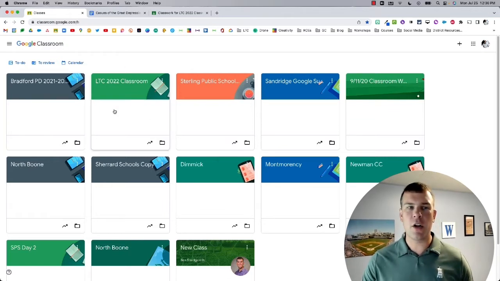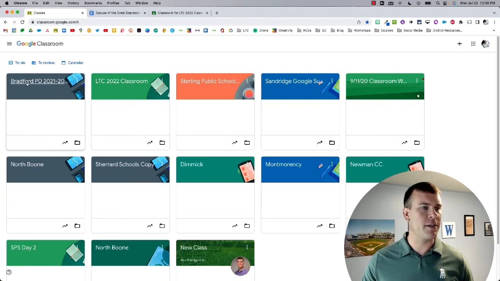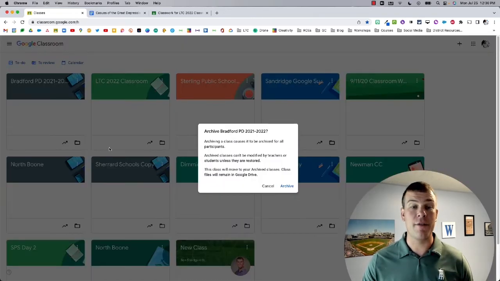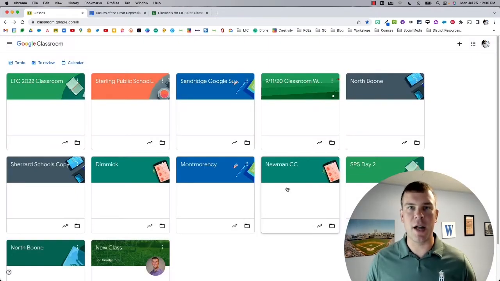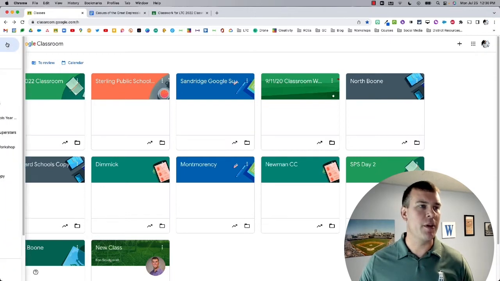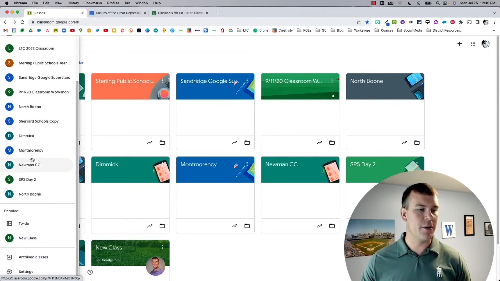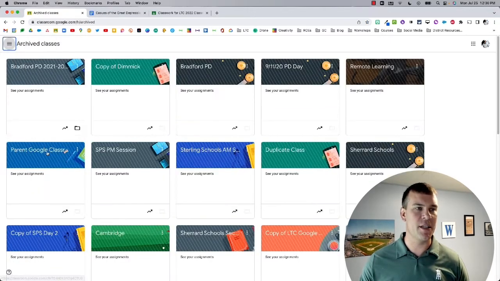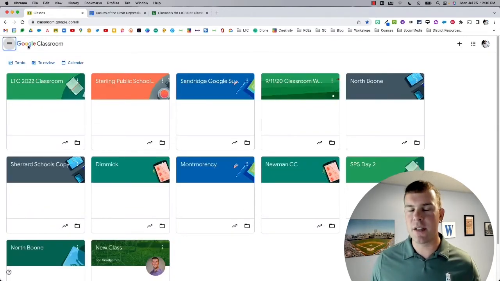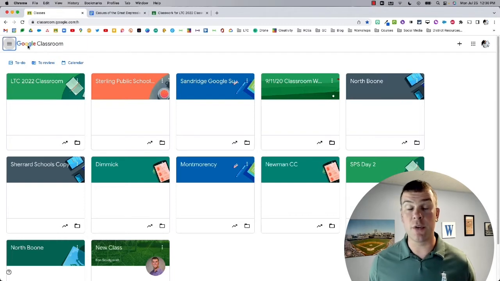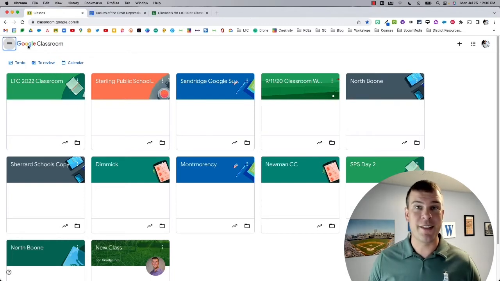When you find an old class, so we've got this Bradford one here, I can click on the three dots and then say archive. That class now disappears from my main classroom feed, but it didn't go away completely. If you click on the three dots and scroll down a little bit, you can see archived classes, and there it is. It's important to note none of your stuff from that class disappeared. It still exists. All the files are still in Google Drive, and you can pull them back by using the reuse post.